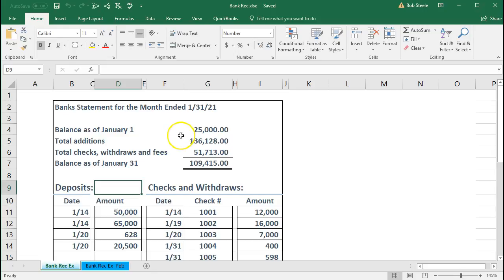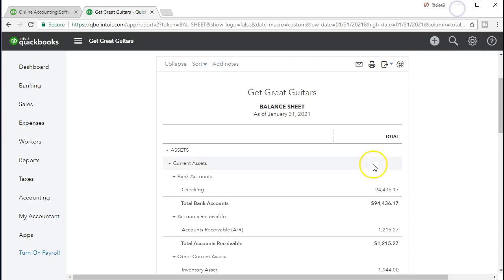The bank statement typically will say, here's our beginning balance, here's what you started with, and here's the activity: additions in terms of deposits, checks or other withdrawals, and here's the ending balance. Note that this is the key number. This is our ending balance, 109,415. You would think as of January 31st, that would be what is on our books as well. And as we just saw, it's not.